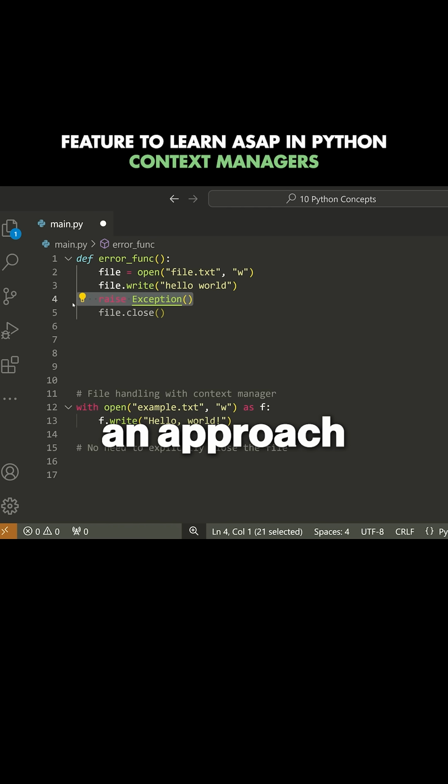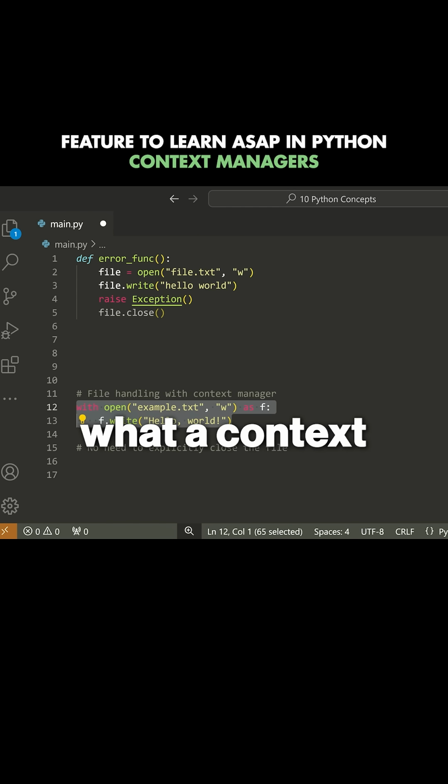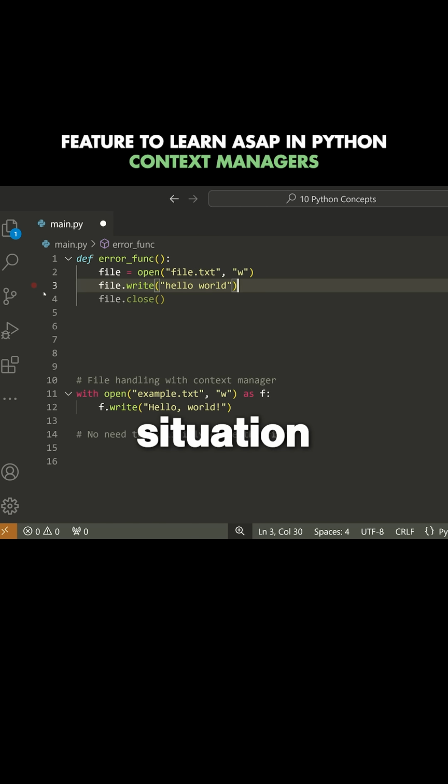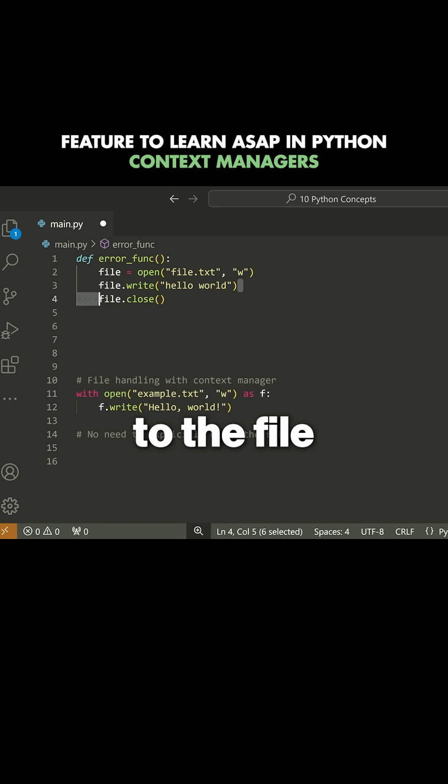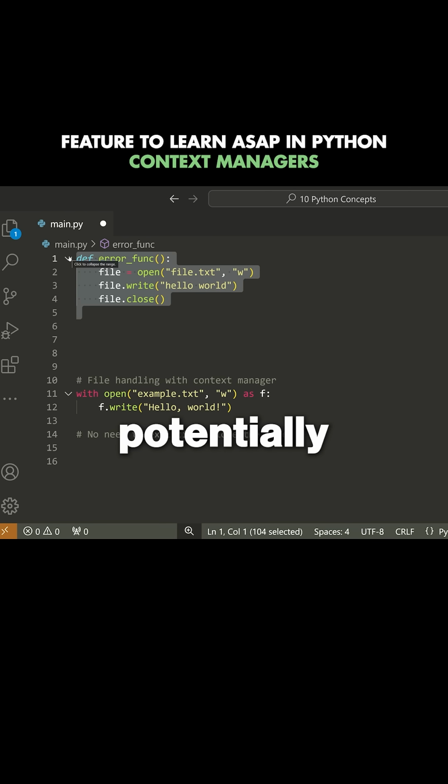So I'm going to show you an approach that fixes this problem called context managers. I know this is a little bit of a trivial example, but the point is to demonstrate what a context manager is. So again, just keep in mind, in this situation, I open a file, I write to the file, and then I need to close the file manually. And if something goes wrong before I'm able to execute this line, then that is potentially troublesome.